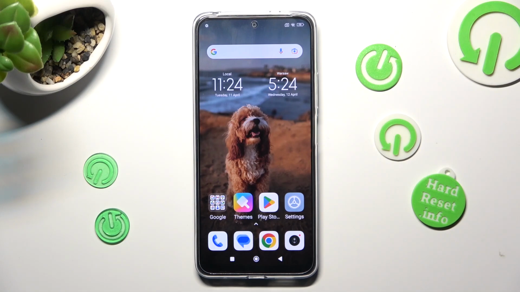Hi! In front of me is Xiaomi Redmi Note 12, and today I would like to show you how you can set up face unlock on this device.